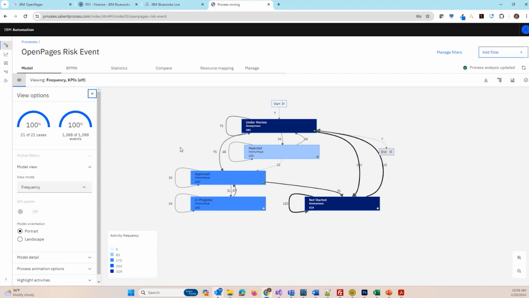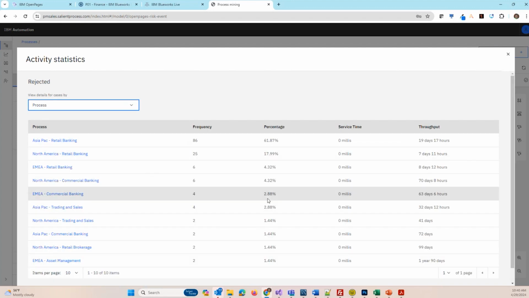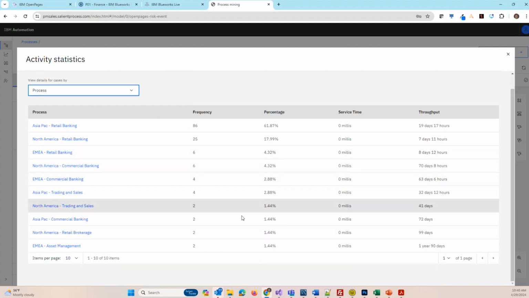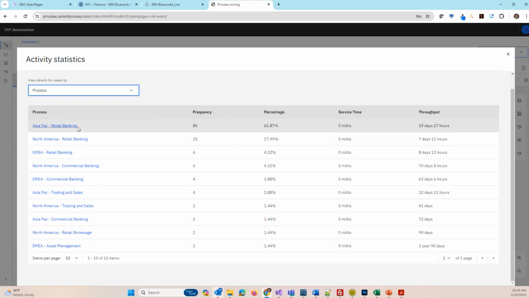And it's not just about viewing the process and understanding it. In this case, we see the heat map being frequency. We can change the heat map to be rework, duration, cost, if we start associating cost with resources. But what I can do here is really dig into possibly the rejected status and see some of the different pieces of information in terms of how this breaks down, right? What different processes are feeding into that? How many are coming from the Asia Pacific retail banking area?